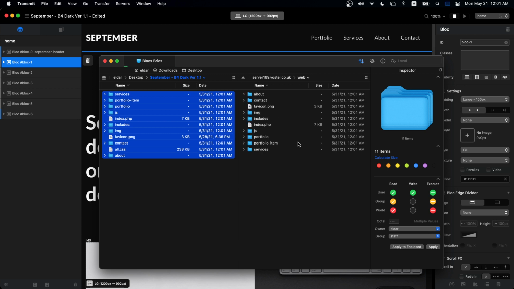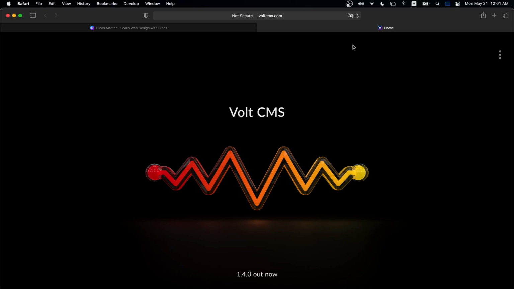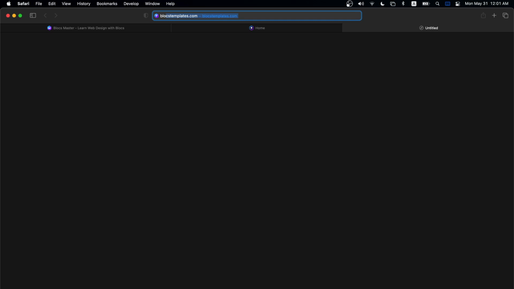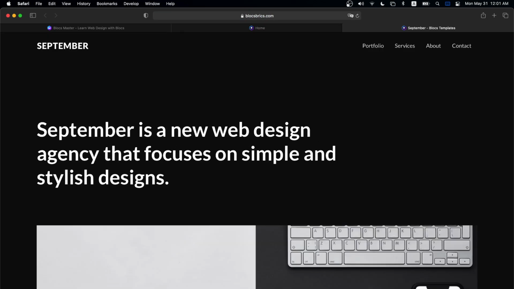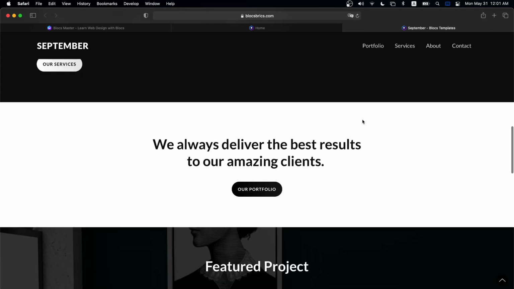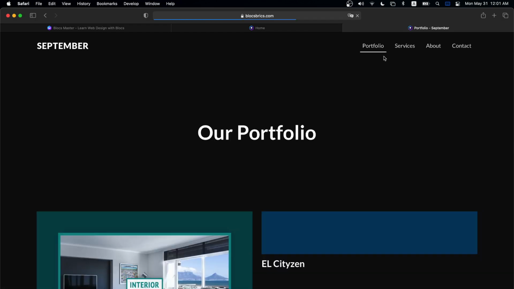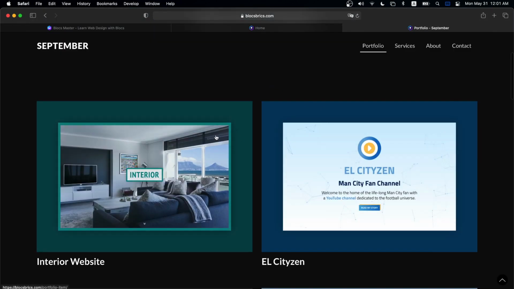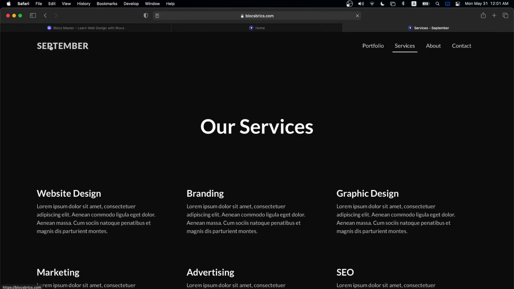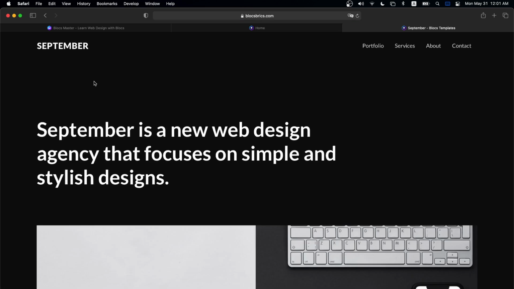It will take a couple of seconds. And while we're waiting, let's type the URL of our website, blocsbricks.com. Okay, it's live. Let's refresh once more. Yeah, this is the template you get out of the box. We can use it as it is, obviously, without a blog. But if you want to add a blog, you can use Volt CMS. Let's take a look at how we would add it.